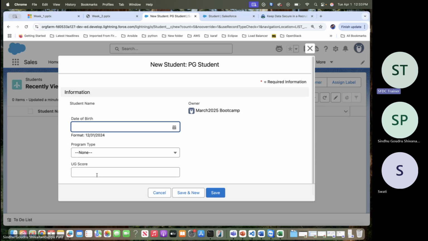So you should go back and close that. You can try to create new records, right? Okay, you got that? So this is how you can create record types. Basically, you can customize how users interact with the records of the same object, based on the profile. Here, the UG students and PG students.